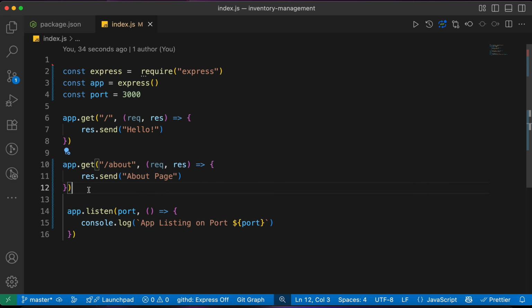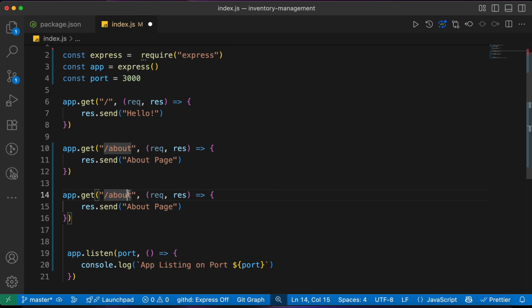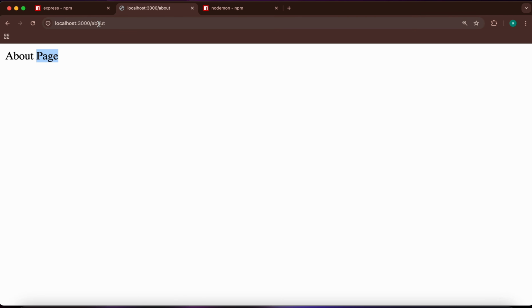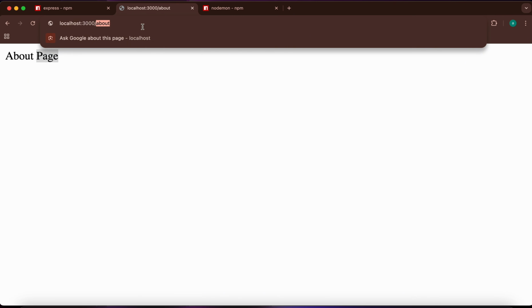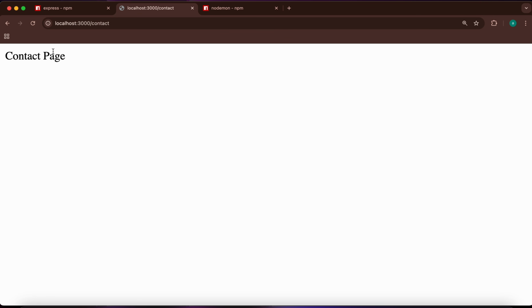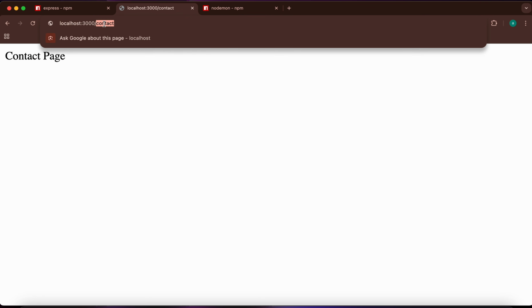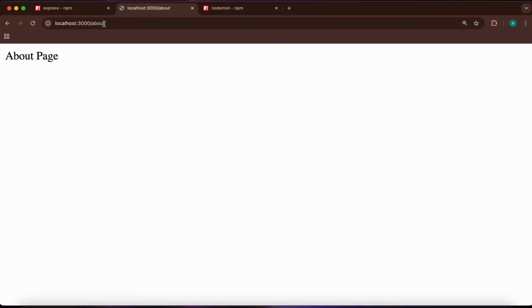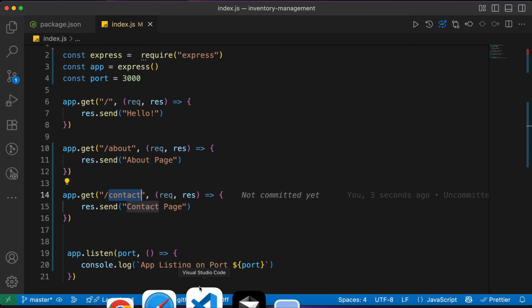Let's create another route. So let's copy this code and paste it here and add, for example, contact and make this contact page. Now let's go to Chrome and change this about to be contact. Now we are in contact page. And if you just return it to about, you are in about page.